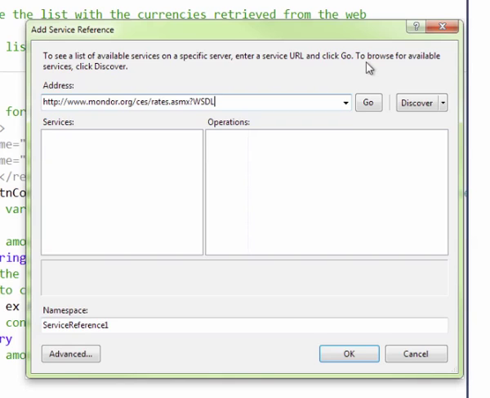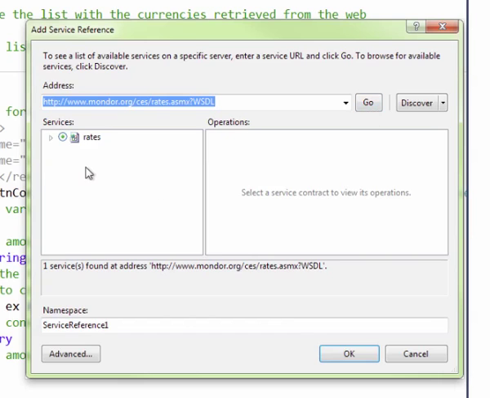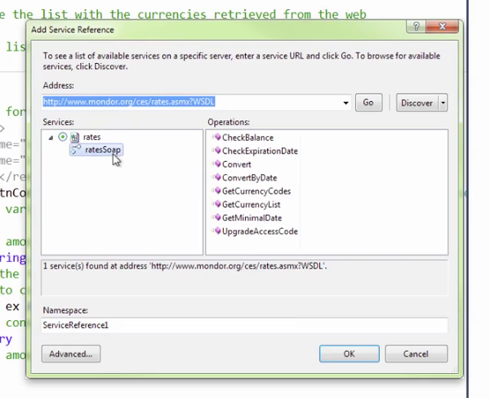So I just paste the URL in here, click Go, and it will go out to the web and find the rates web service. And if I click on that, I can get some more information about all of the different methods that are available. So here's one, convert, and there's another one, get currency codes. There's another one, get currency list. These are the methods that I'm going to be able to use to get the data to populate my program.